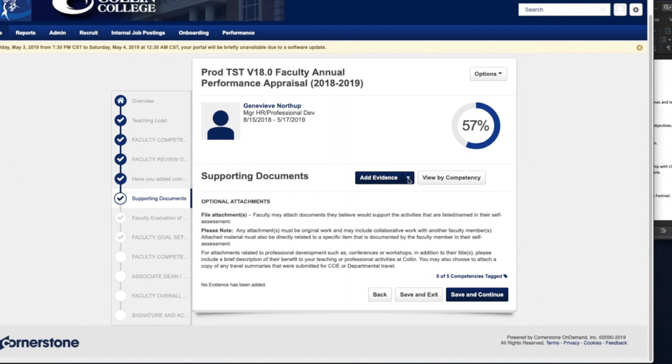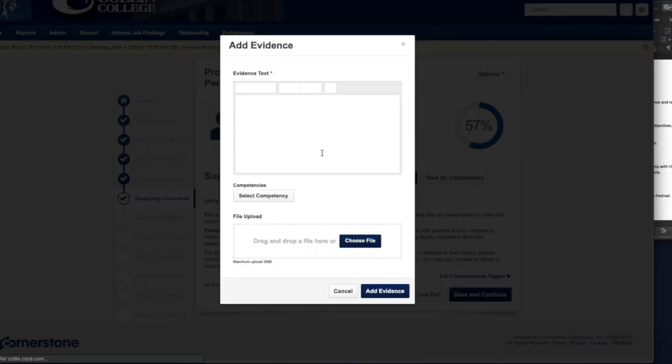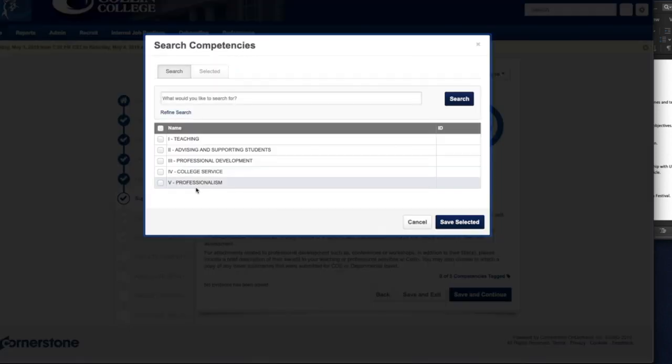To add evidence, click from the drop-down menu, Add Evidence. For evidence text, you can just put briefly what the evidence is that you're adding. In this case, I'm going to say that I'm adding an unofficial transcript to support my own professional development. So select my competency, and I can select professional development. You do have the option if one of your pieces of evidence supports multiple categories. You can check and uncheck multiple as needed.